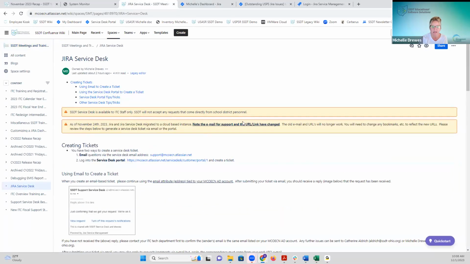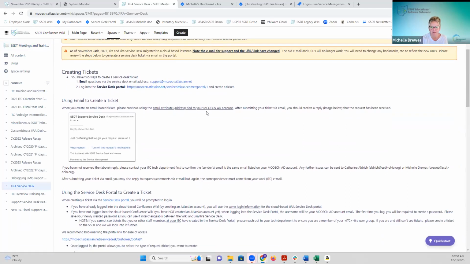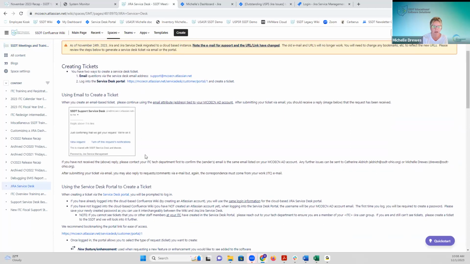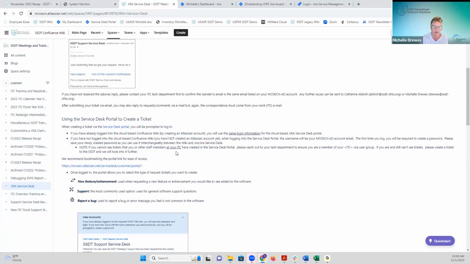We have these steps here that we updated regarding how to create a ticket, whether you create it using our new email, or whether you're creating it via the portal. I'm not going to go through the email so much because that's pretty self-explanatory. But I did want to show you what we believe are some changes, enhancements that were done with the cloud-based service desk. So this first area describes how to create a service desk ticket via email. The second one goes into how to create a service desk ticket with the service desk portal.